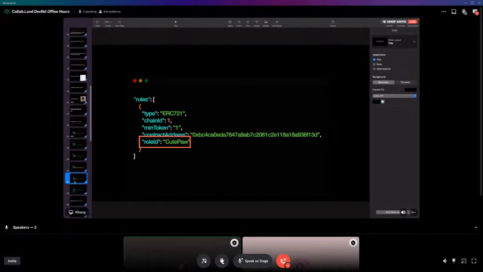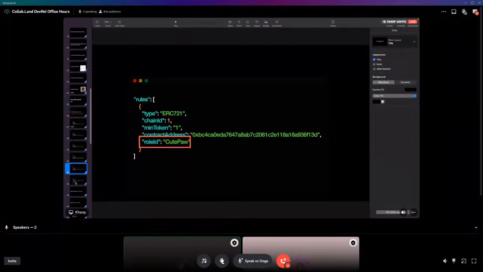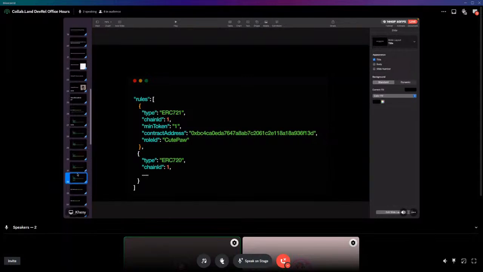And lastly, you specify the role ID, right? So what role should this token give people access to when they have it? It could be a beginner role, it could be mentees, it could be whatever you call it. And you can have a couple more token gating rules. You're not restricted to one. You can say, hey, you need to have this or that or that. You can specify as many options as you want to give your users some variety or some options on what tokens they need to have to get access to your site.